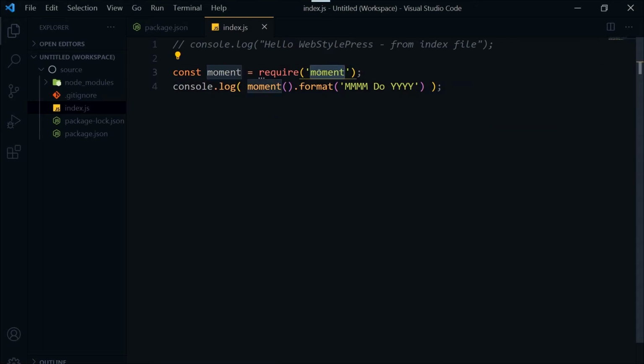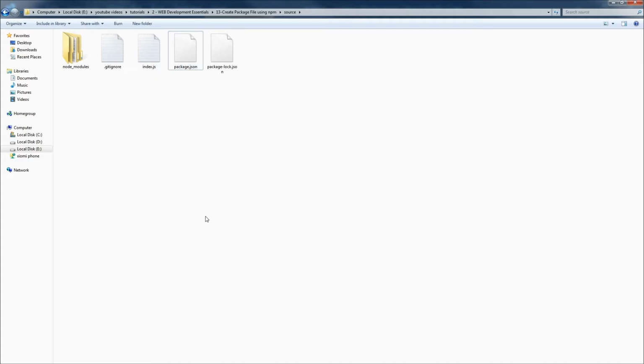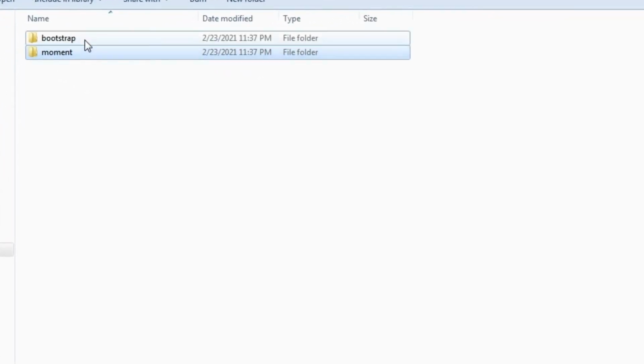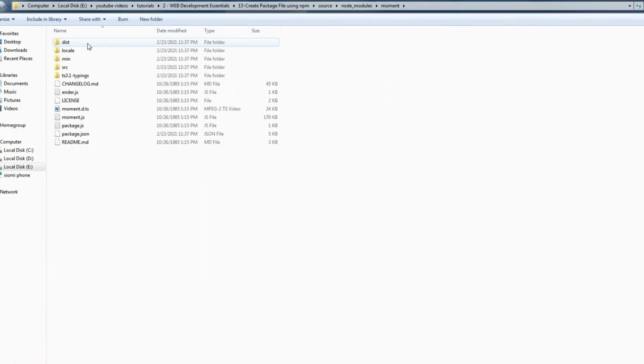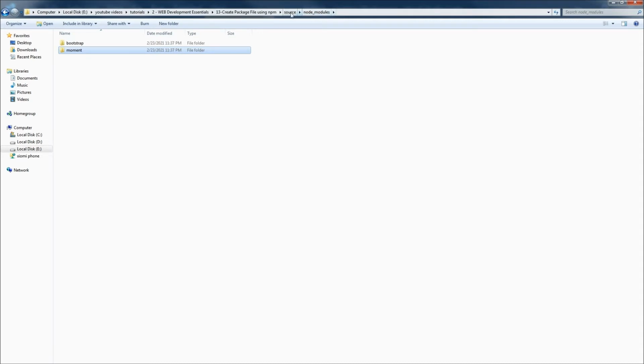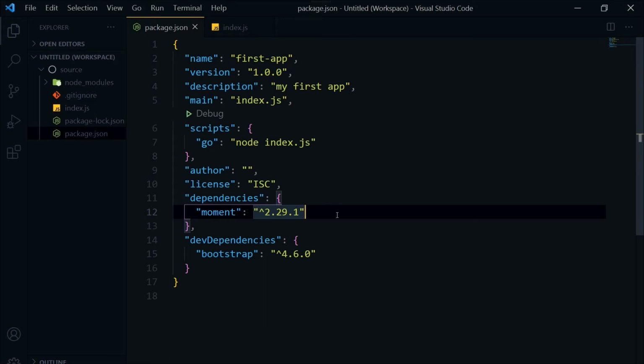So we just used the moment package, and inside our source, as we installed packages, this node_modules folder was generated, and inside it we have moment and Bootstrap. Usually you require modules with the same name that was used to install them, and a folder with the same name will be present in node_modules.